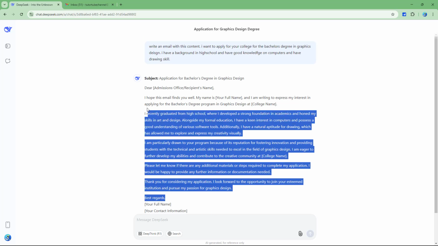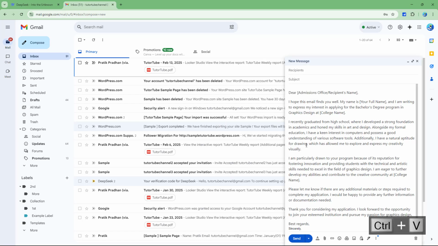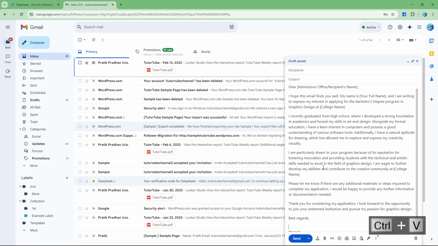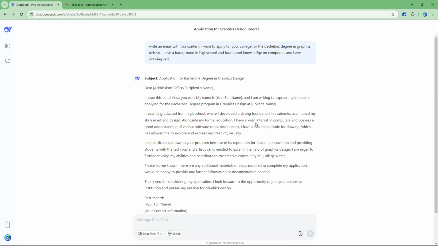Now you can simply go ahead and copy the content and go to your email client, let's say for example, and simply paste it right here just like this, and then change the content as you like and send the email. So that is how easy it can be to send and generate emails using DeepSeek.